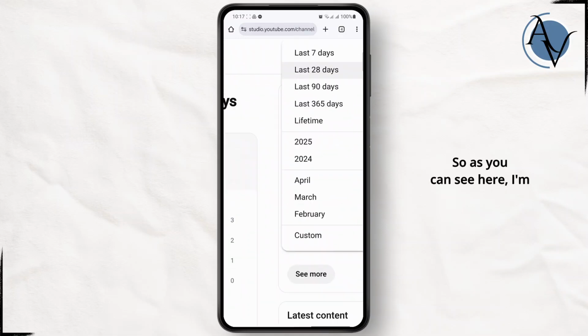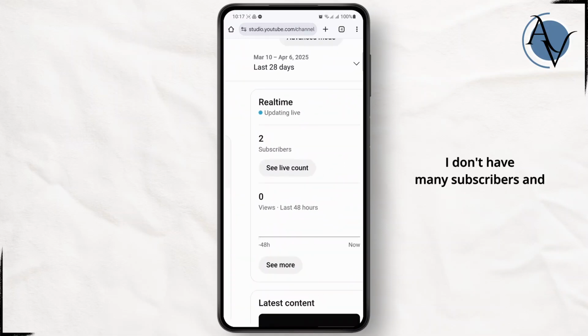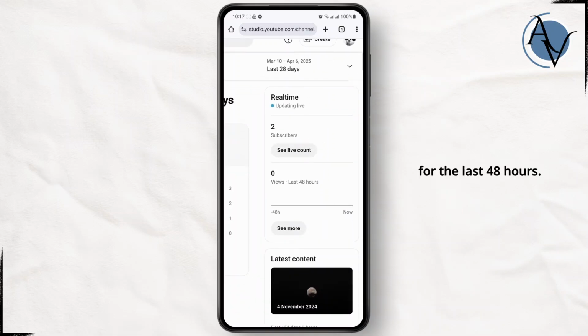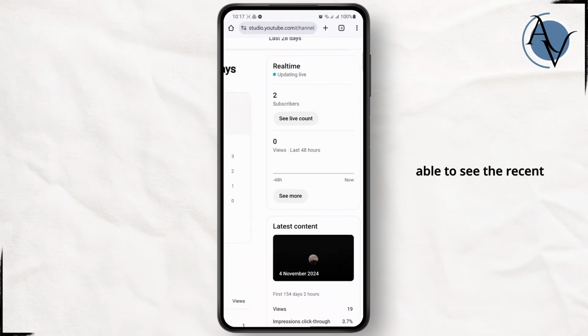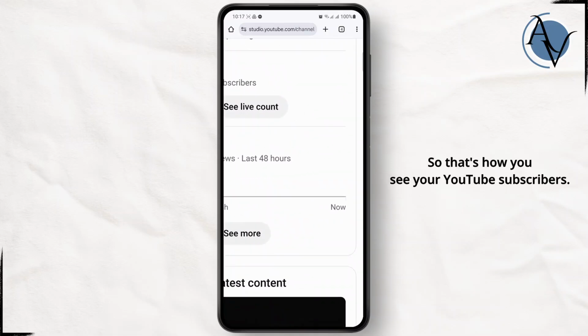So as you can see here, I'm able to see my subscriber count. I don't have many subscribers and I don't have any recent subscribers for the last 48 hours. But if you are an active channel and actively gaining subscribers, you'll be able to see the recent subscriber names right here. So that's how you see your YouTube subscribers.